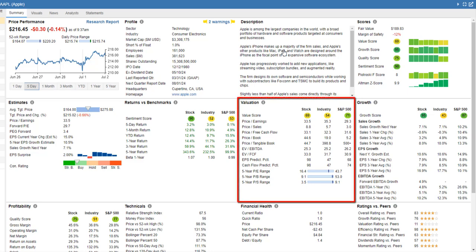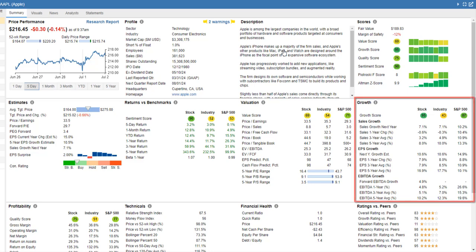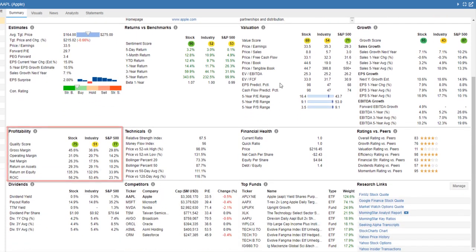Valuation, which shows lots of good valuation information. Growth, which shows how the company has grown in sales and in EPS and in EBITDA over the last year, the last 3 years, and the last 5 years, as well as how it is expected to grow in the future. And profitability, which displays key profitability metrics.